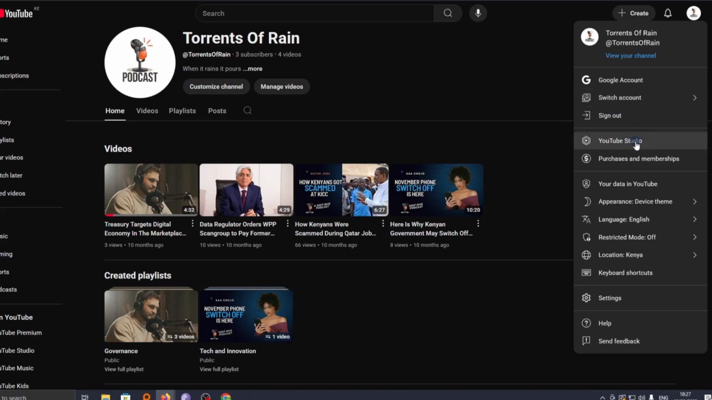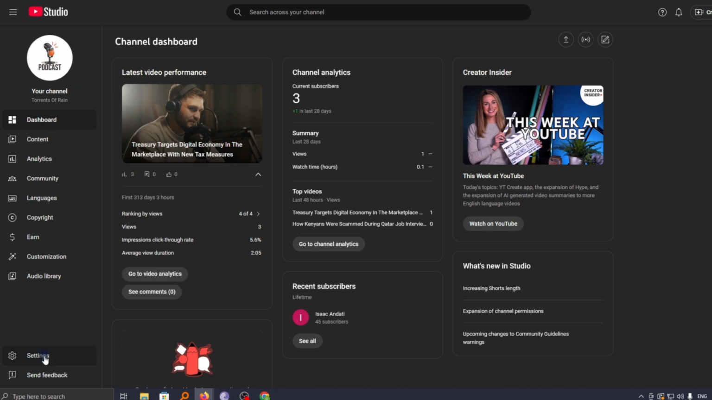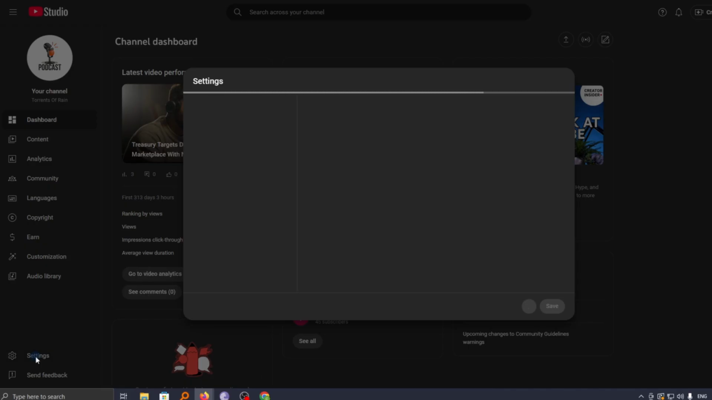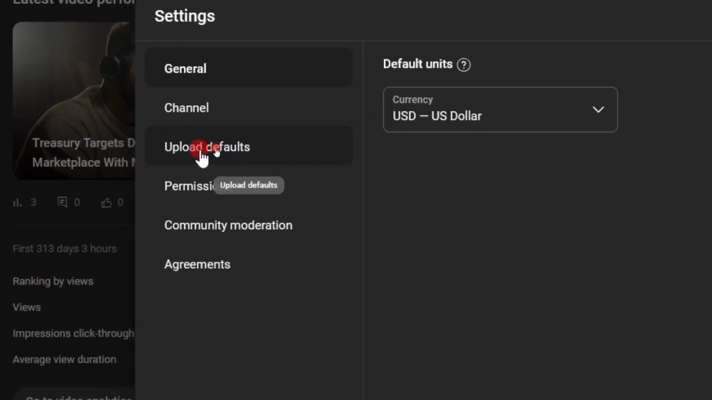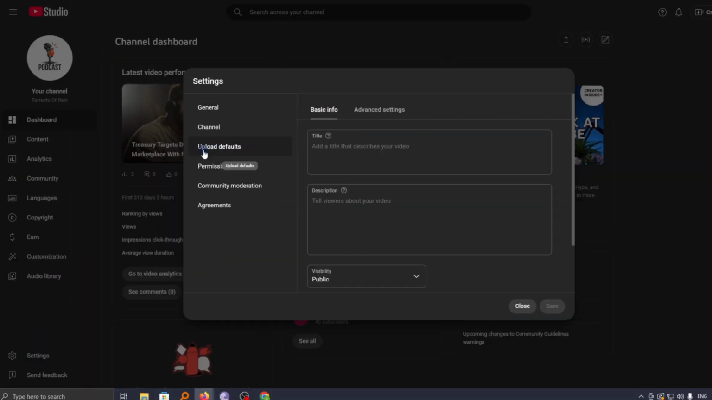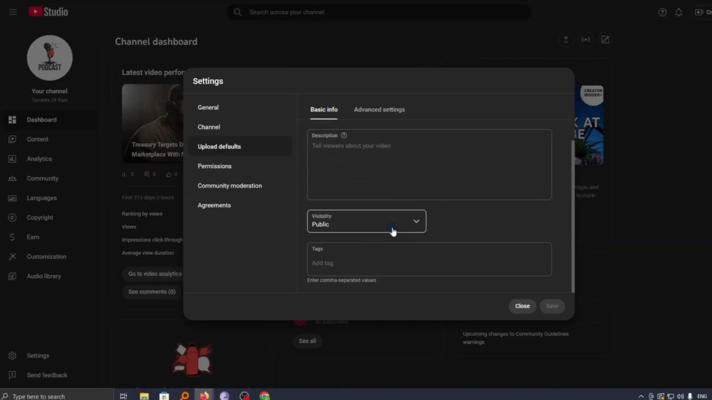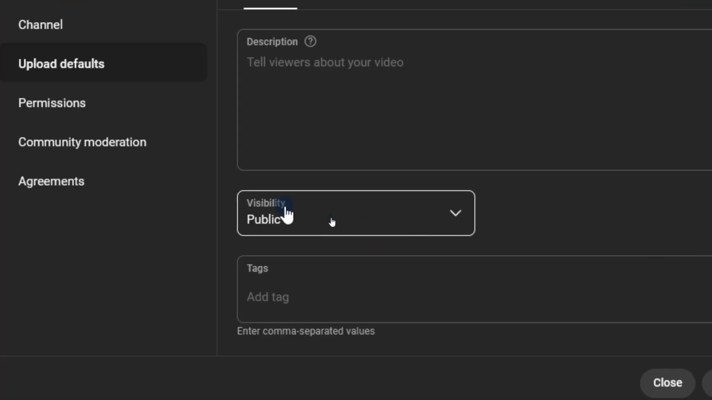Alright, so the first thing you need to do is to go ahead and click on your icon here to go to your YouTube Studio. So choose YouTube Studio, and from here go ahead and click on settings, and under settings go ahead and choose upload defaults. Under upload defaults, go ahead and click on basic info, and then down here you should be able to see the visibility status.